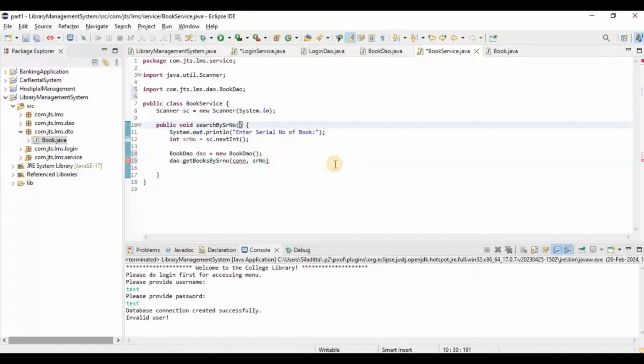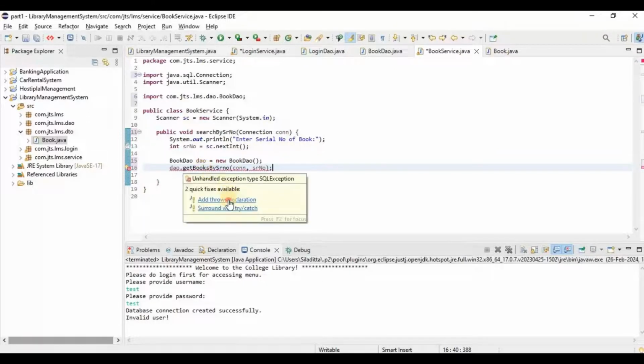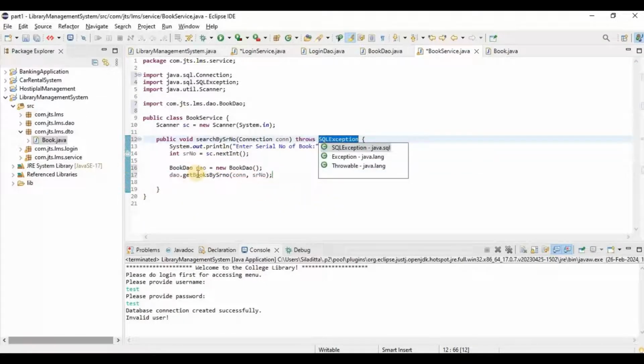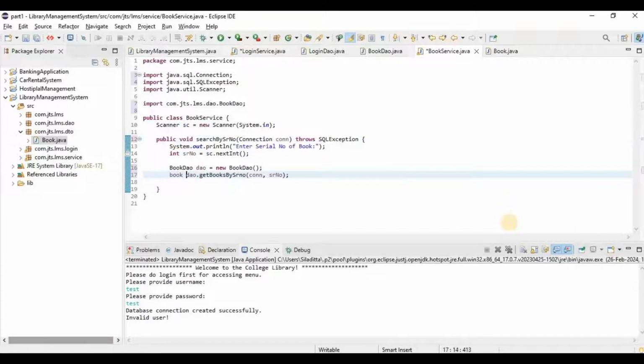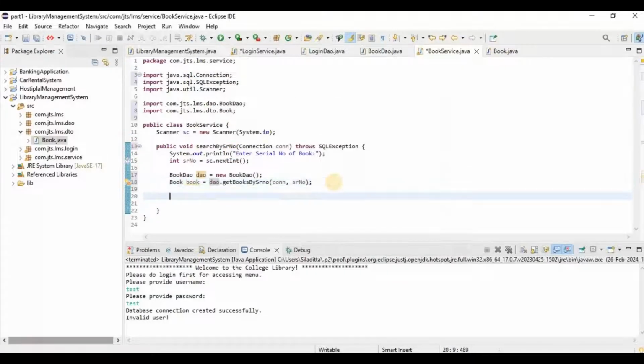So here we need to pass this connection class, connection and then serial number. It will throw the exception, and what will it return? It will return the book, and this particular information we need to print over here. So it will give us the book details, and accordingly we need to print the data over here.